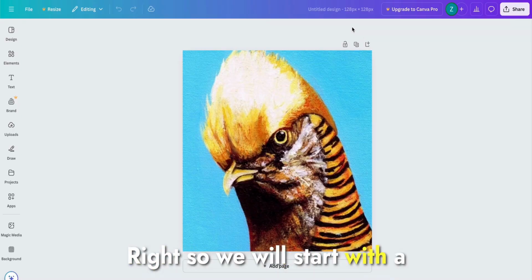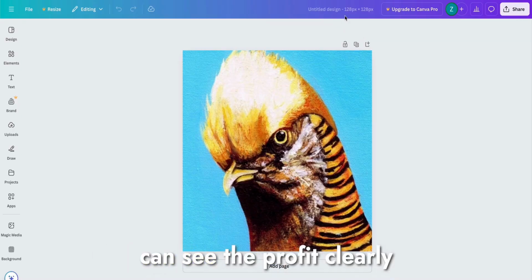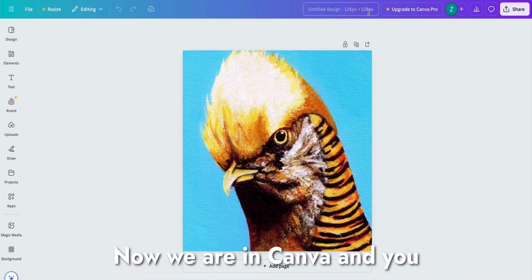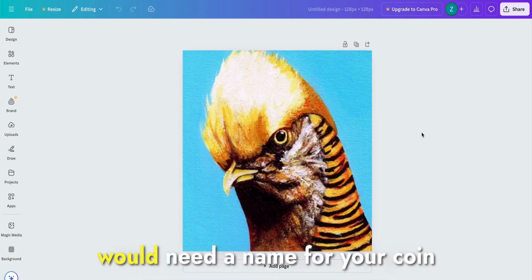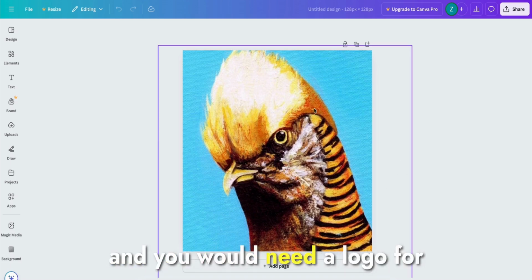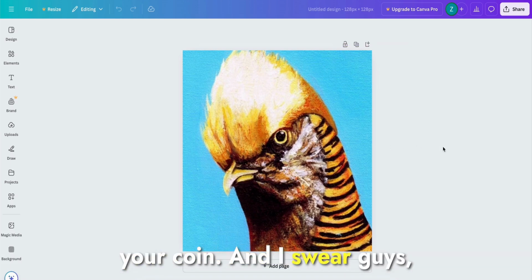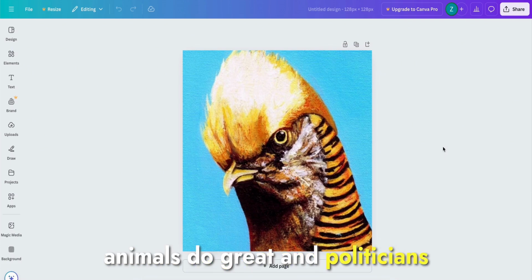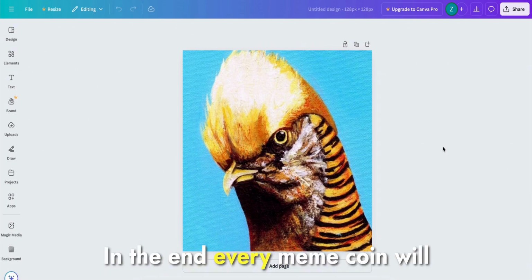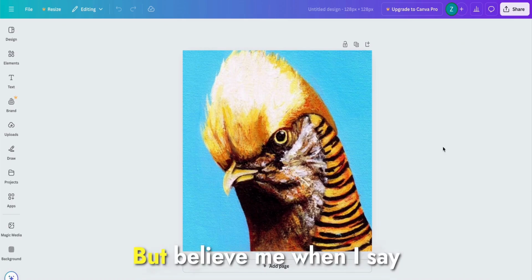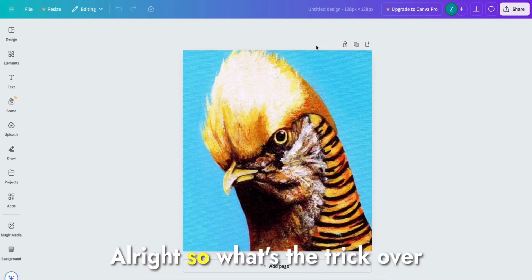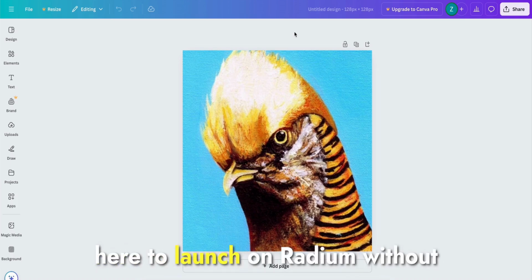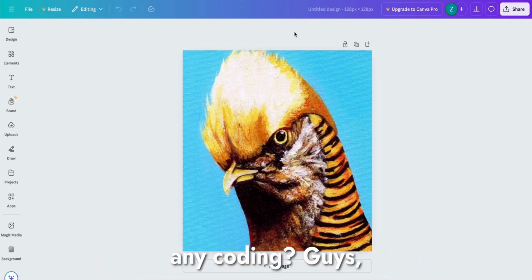Alright, so we will start with a fresh Phantom wallet so you guys can see the profit clearly at the end. Now we are in Canva, and you would need a name for your coin and a logo for your coin. And I swear guys, animals do great and politicians do great. In the end, every memecoin will pump with this method, but believe me when I say those two do great.